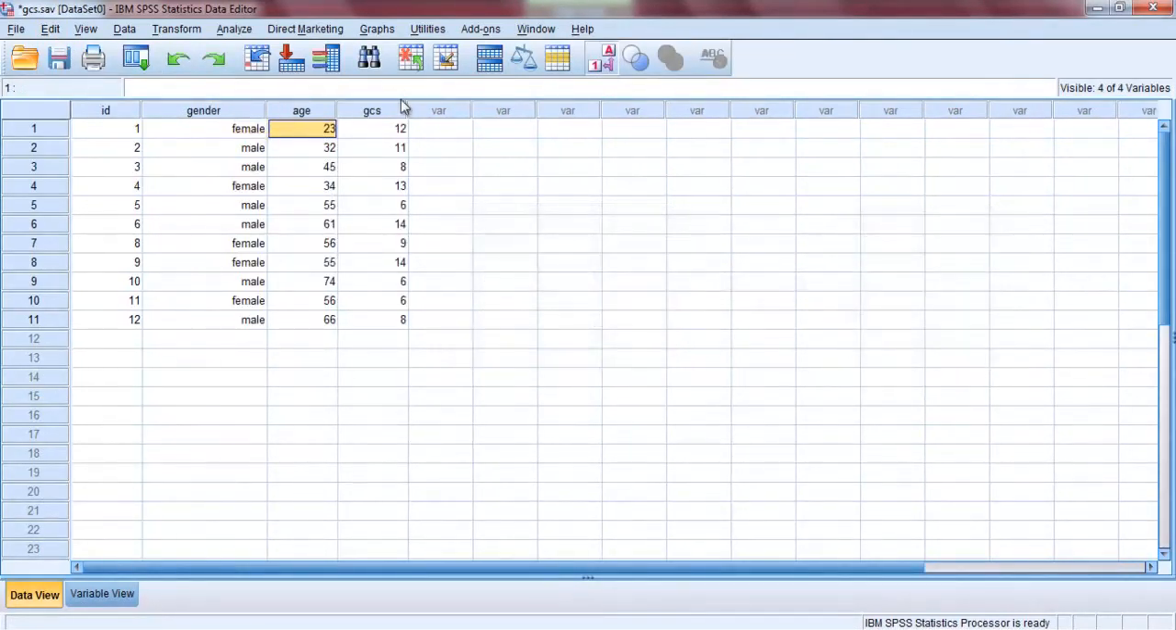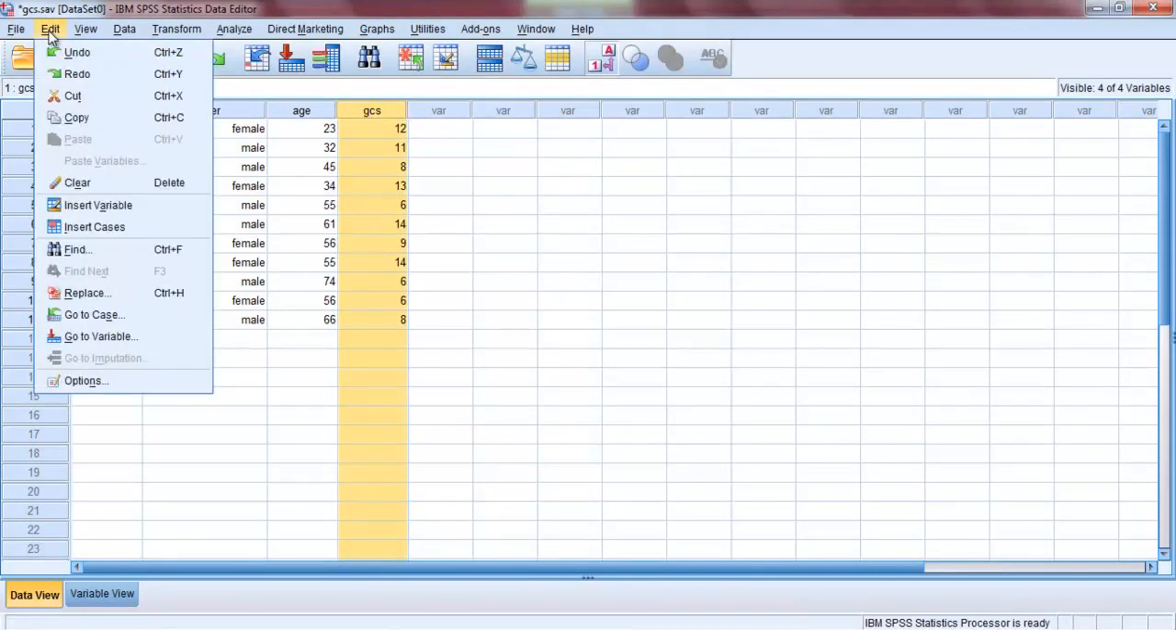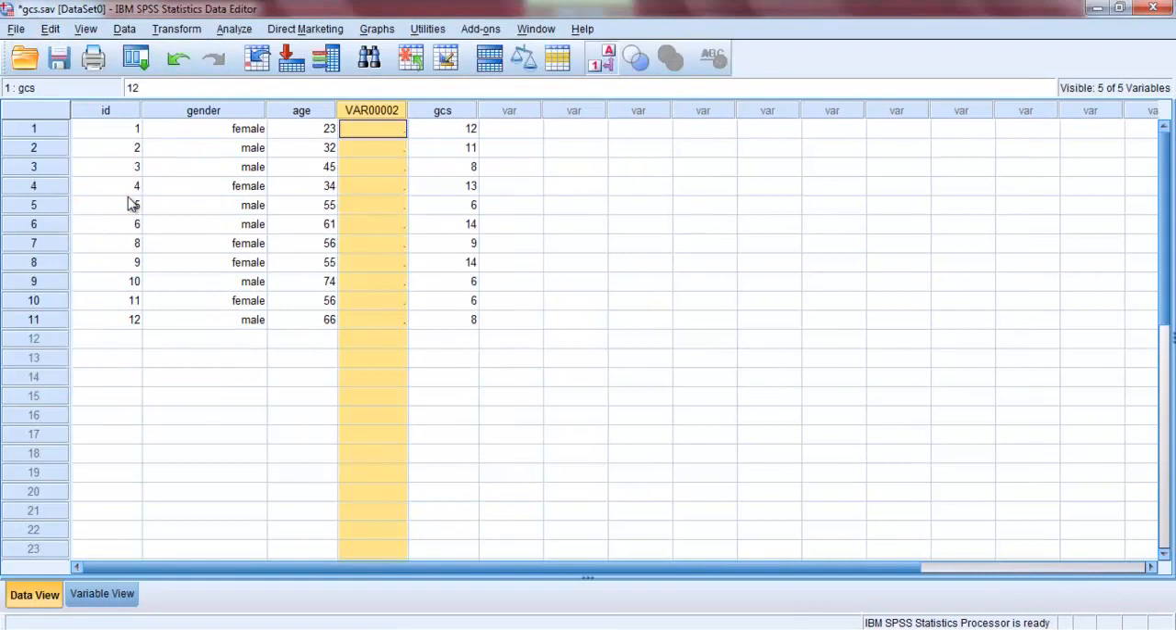To insert a variable between existing variables, position your cursor in a cell in the column of the variable to the right of where you would like a new variable to appear. Click on the edit menu and choose Insert Variable. An empty column will appear in which you can enter the data of the new variable.